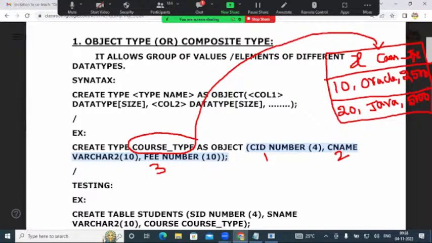How many values are saved? Three values are saved in this cell. This is called a cell. Cell means not battery cell. Are you thinking battery cells? No, cell. Okay?